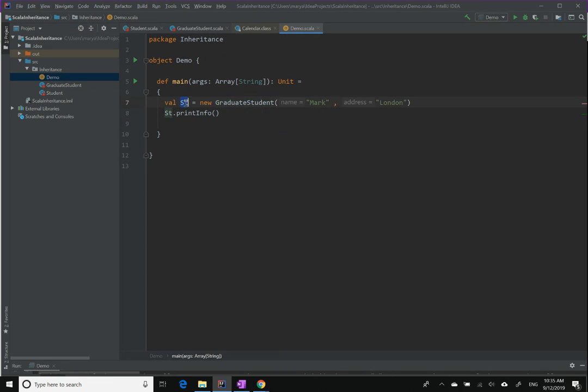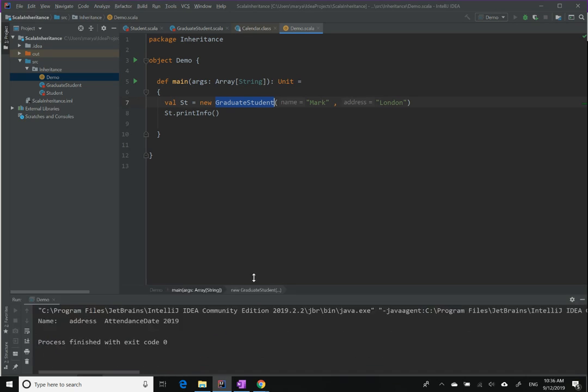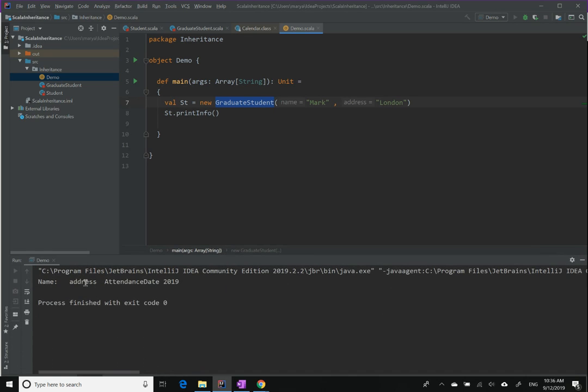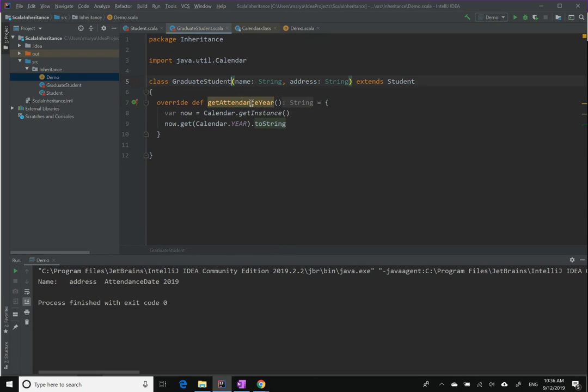So st equals new, that's how we create an object. I'm calling the constructor to pass the parameters that I need for my Student class, and I'm saying just print the information. Let's run this class and see if it works. So I have the name and address, and... no, sorry, it hasn't run yet. So I have name, address, attendance date. It looks like the name and address are not implemented. Let's go back and see why that is.